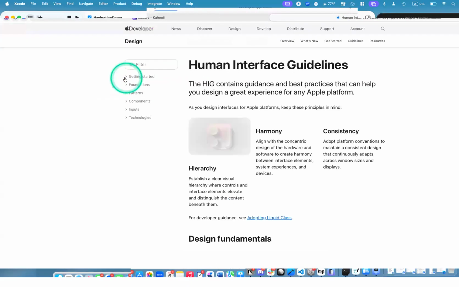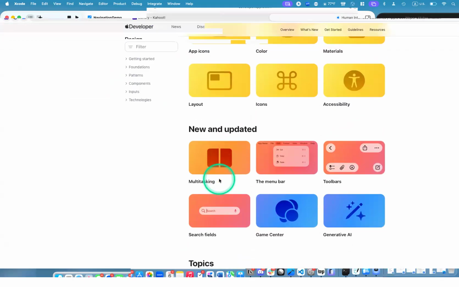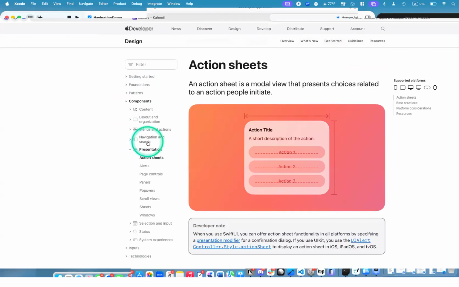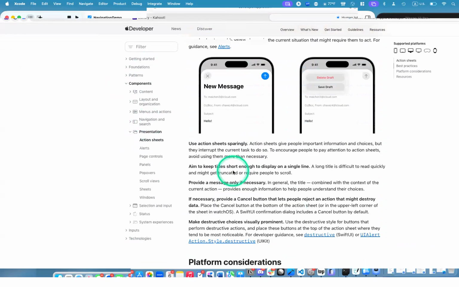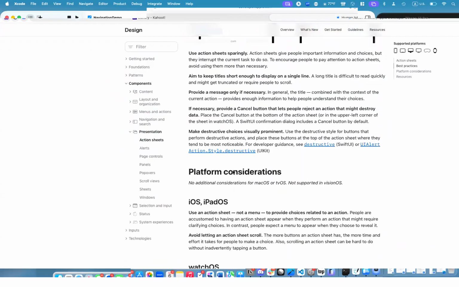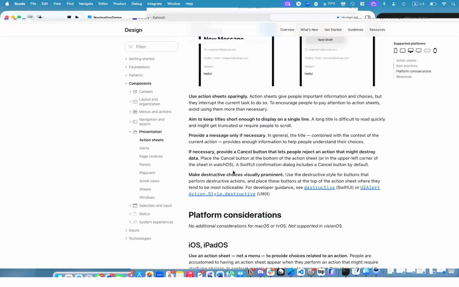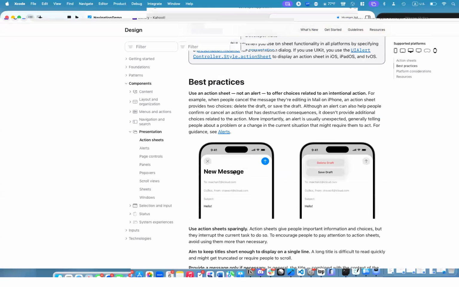If you go to this website, you could see it has a bunch of great resources. For example, presentation, right? Here's action sheets, right? And it has a lot of great best practices of when you use it, how does it look on different platforms, right? And so this is a great reference when you're designing your app.